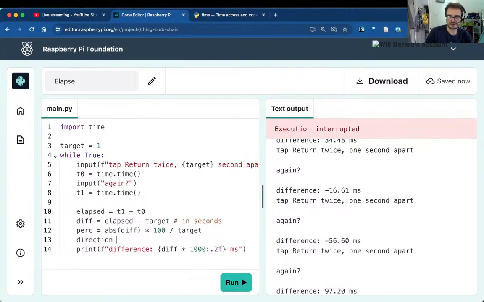And direction is equal to, so instead of doing an if statement, we can put an if statement on one line. So we put the then first, so it's going to be over if diff is larger than 0, else under. It's not really a real if, it's like a variable can take two values. It's quite nice. And this can become direction.